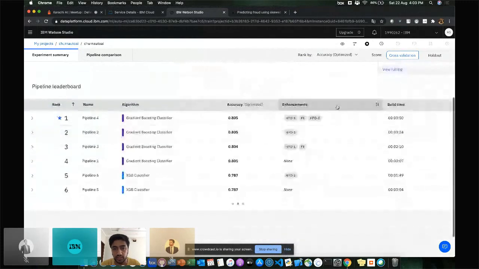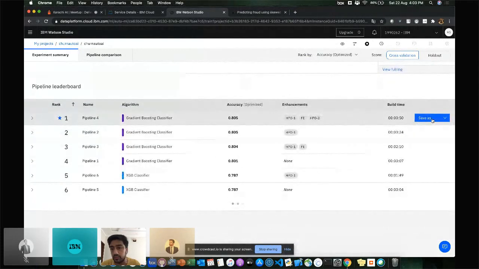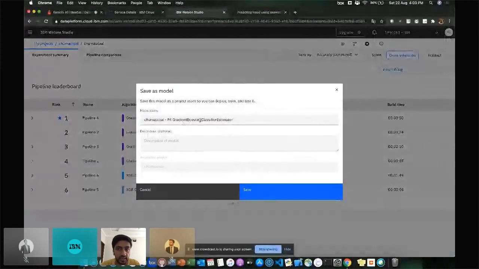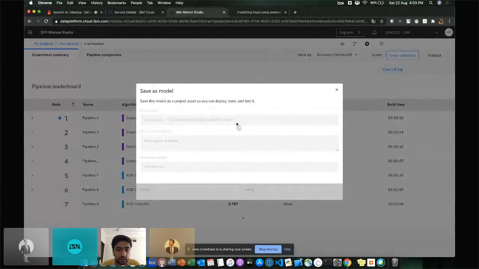But let's just suppose it's pipeline 4, it's giving us the options to save it as a model or as a notebook. So if you're a Python enthusiast and you want to use the code, you can always save it as a notebook. It will give every instruction in code. So I'm going to just save it as a model. You can keep whatever name you have, and then let's just save it.